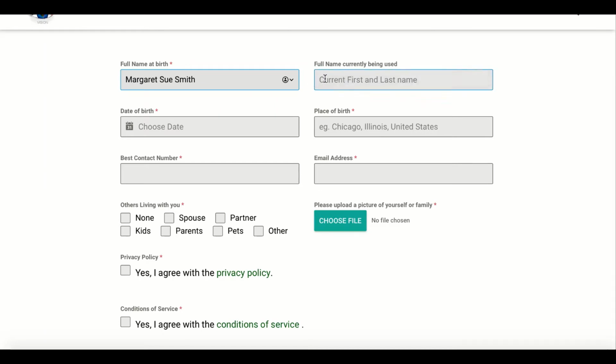The next box has full name currently being used. There are individuals who decide that they want to change their name. So we'd like to make sure we know what your original name is, plus the current name that you'd like to be called. And more importantly, a lot of individuals who get married, mainly women, will take the name of their spouse. So we like to use the current full name because there is karma tied now between you and your spouse. All right, so we're putting in, she's married, Margaret Sue Jones.